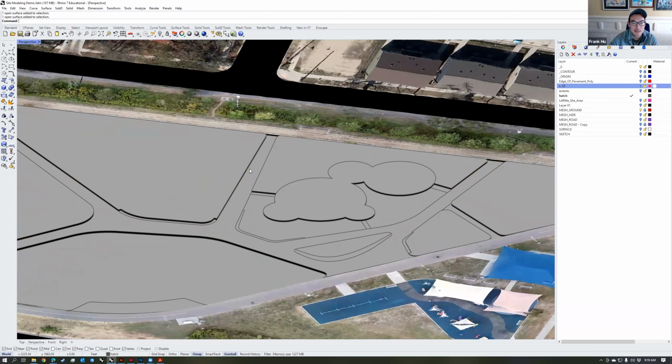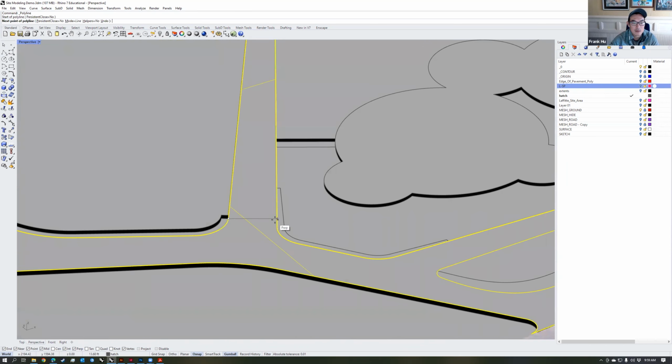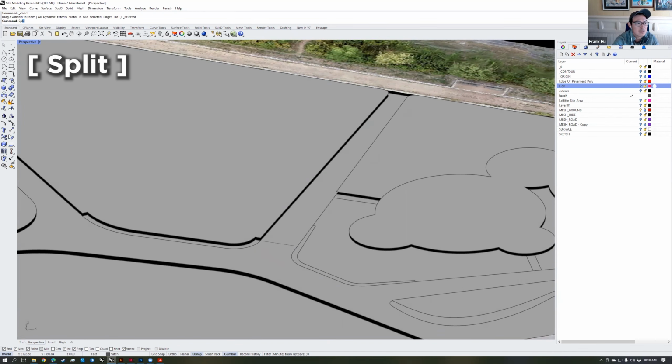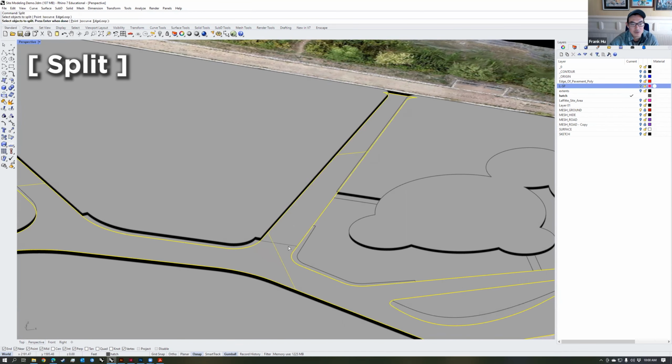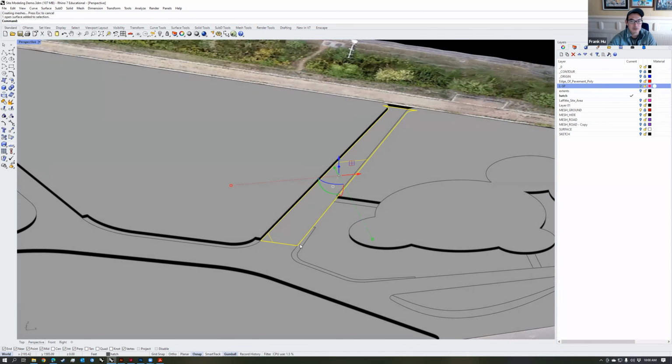So first thing we'll do, like I said, break it up. Click on this path here. I'm going to click on the polyline tool here, and I'm just going to draw, we'll call it a grade break right there. Type in split, then we're going to split that surface with that curve. So now we have a separate surface.